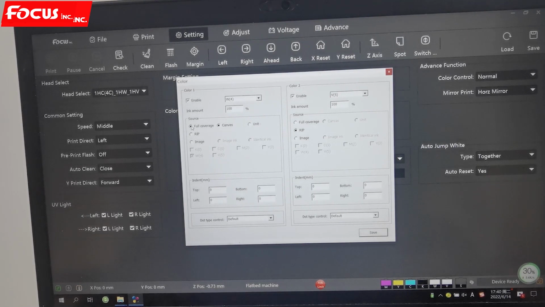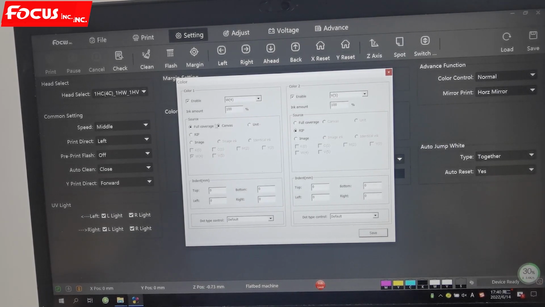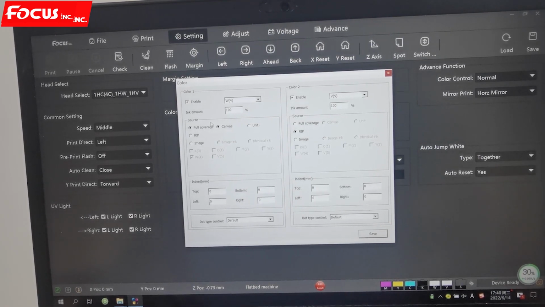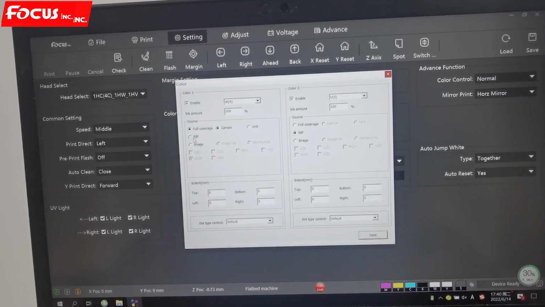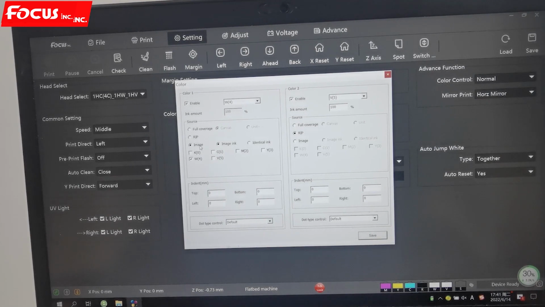If you choose full coverage, even if you do not make a spot channel from the RIP, it will print a white square. And for RIP you can choose from image or any setting. If you print an image, that means you can set the image ink or indentation ink for each channel you use to automatically detect the spot channel.